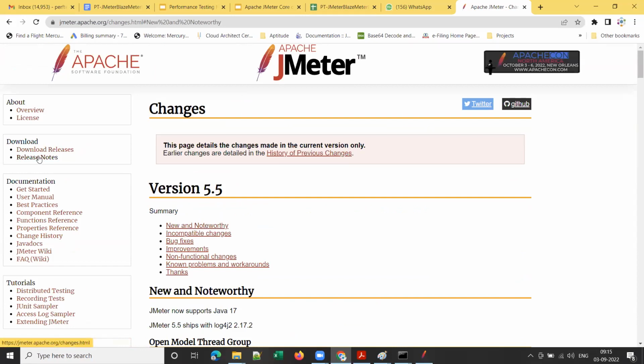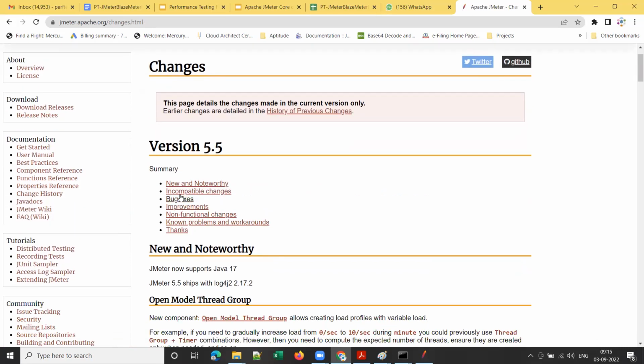You can check it over here, Ramya. Click on release notes and all the new features and improvements over the previous versions will be explained here. New and noteworthy means this link will contain what new features were added. And this link contains bug fixes, the bugs that are fixed in this version, the improvements, the non-functional changes, and known problems. So please go through this documentation.